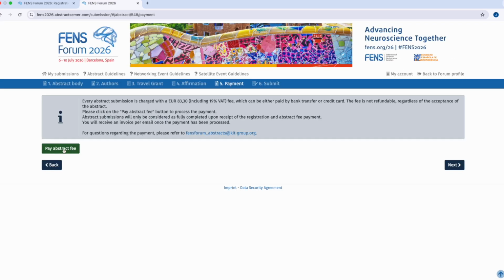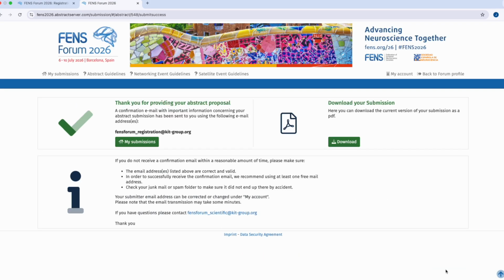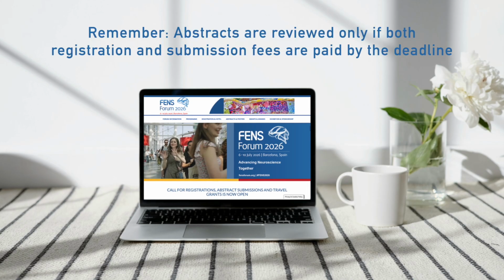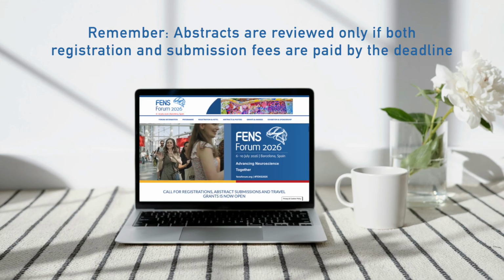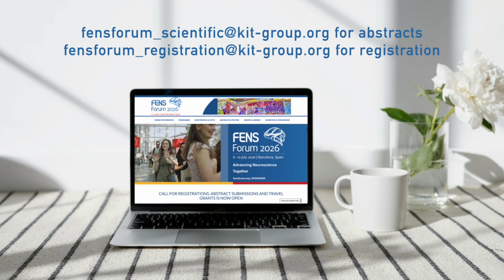Click Pay Abstract Fee to complete payment. Then click Next, review your draft, and click Submit to finalize your submission. You will see a confirmation and receive an email. Please remember that your abstract will be considered only if both the registration and the abstract submission payments are received by the deadline. If you need any help, you can reach us at these email addresses.